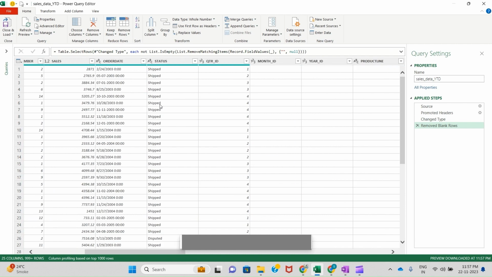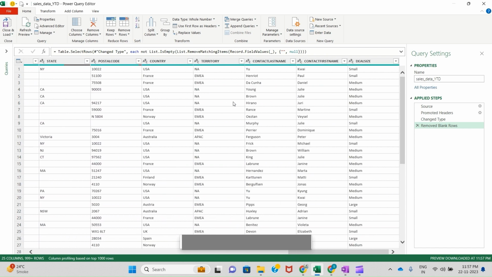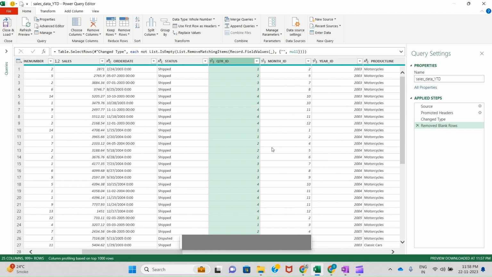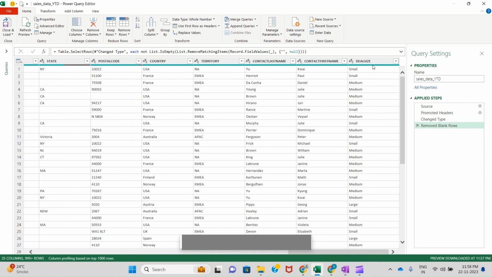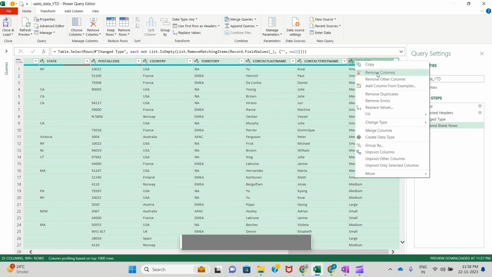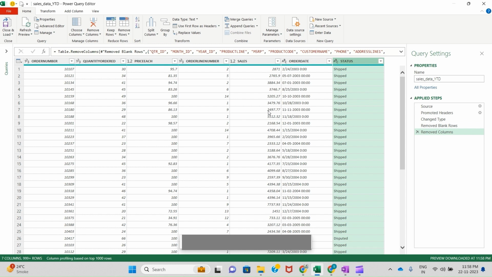Now things are sorted, but I also don't need all those address attributes, all the columns. That is too much. I just need a few of the columns, from Quarter ID until the end. So I'm going to hold Shift, select the last one, right-click on the last column, and then select Remove Columns. Now it removes everything else. Now it's what I need. This is all I need.